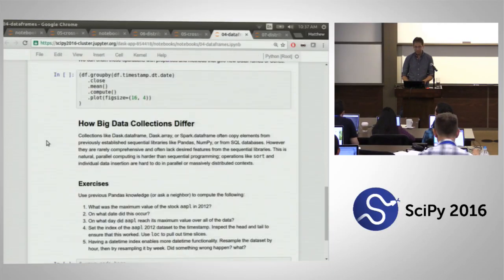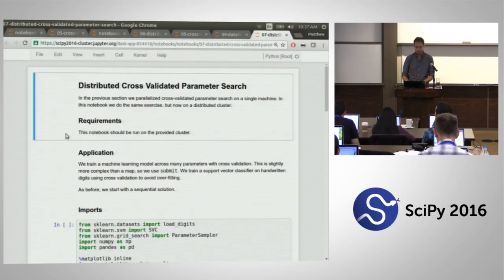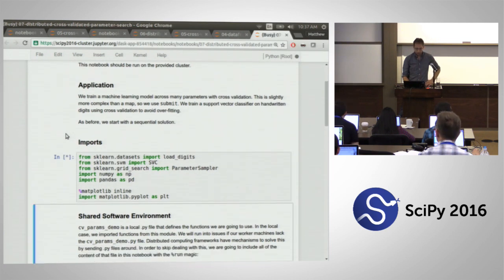Okay, so your next exercise is going to be exactly the same as your last exercise. So we have this cross-validated parameter search. Notice I'm now running on the cluster, not on my local machine. So you should also now be running on the cluster, not on your local machine.